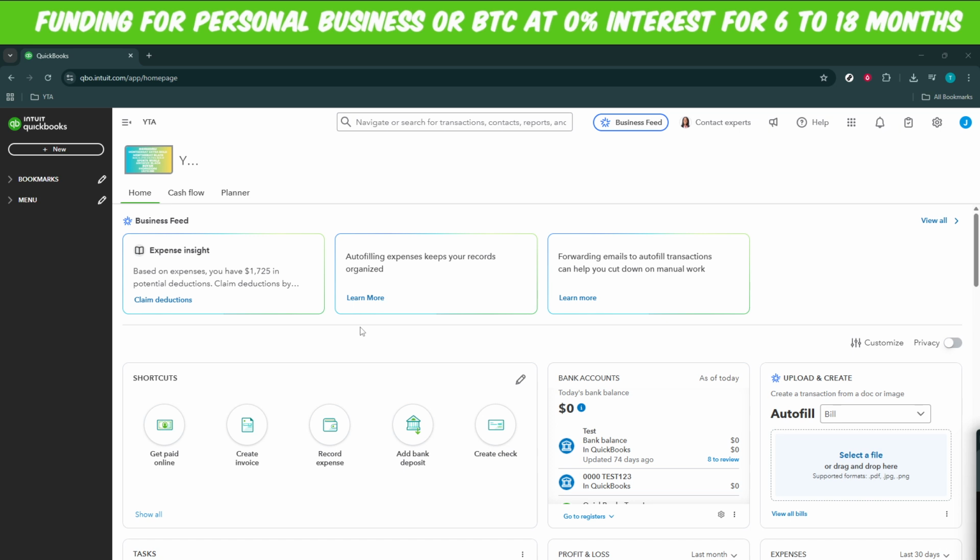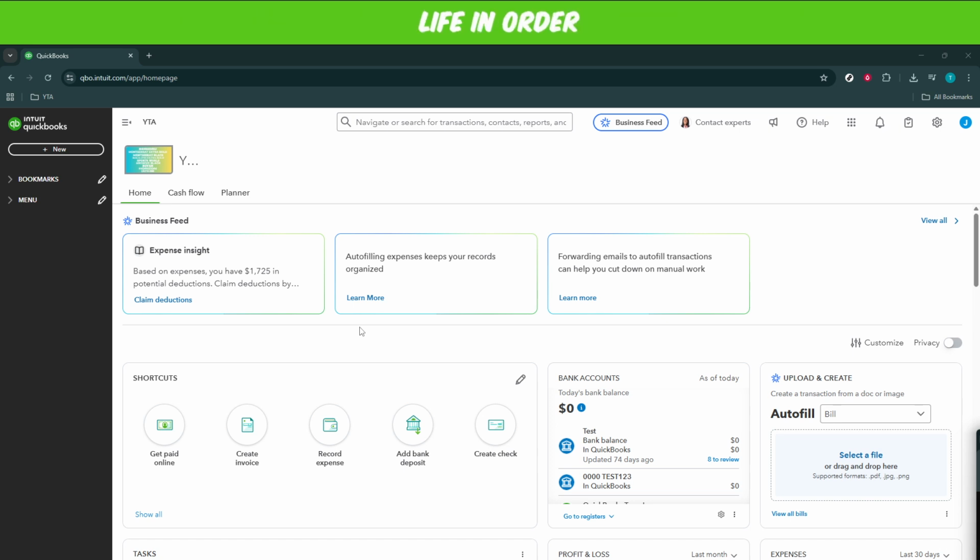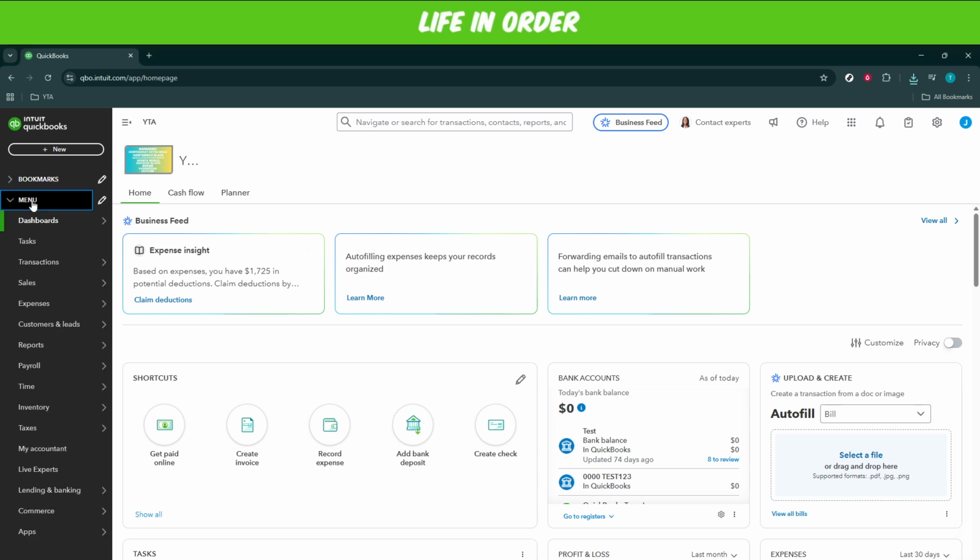With QuickBooks open, locate the menu option on the page. It's generally easy to find and is typically situated on the main toolbar or at the top of your screen. Clicking on the menu is your gateway to all the features that QuickBooks has to offer. This section includes numerous options that can seem overwhelming at first, but with time and practice, navigating through them will become second nature.